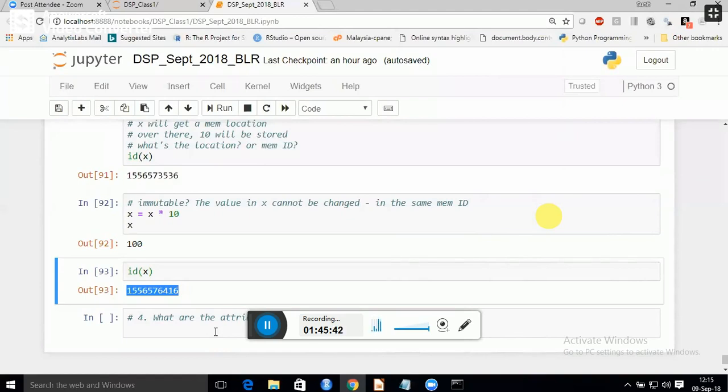And no, there are no concepts of pointers in Python. A primitive language like C has it, but not Python. But these are your memory locations. An immutable object cannot be changed in the same memory location. Is that clear? Tuple is immutable.